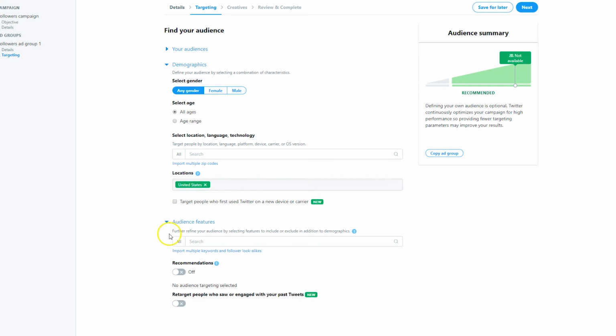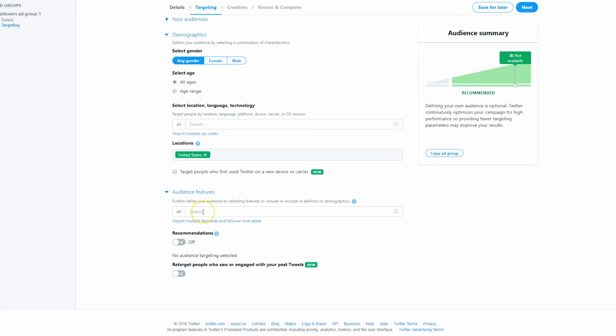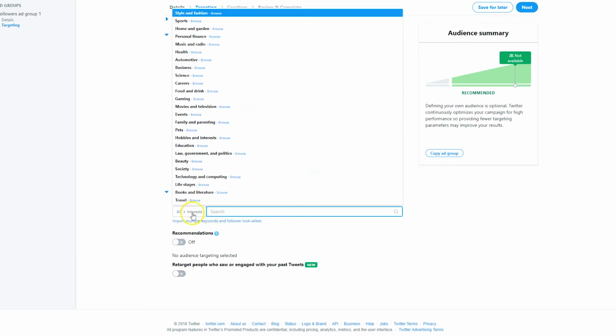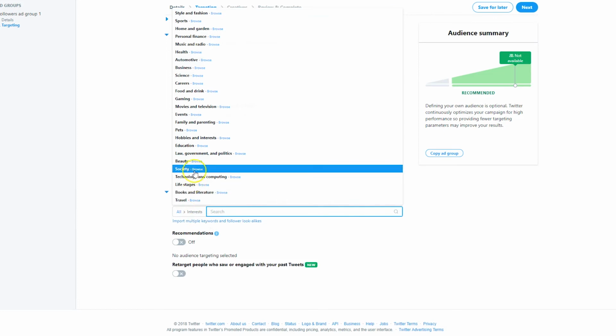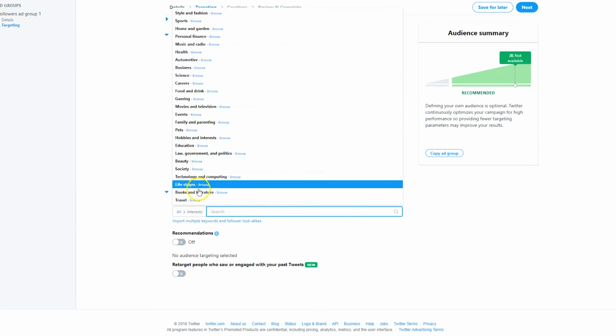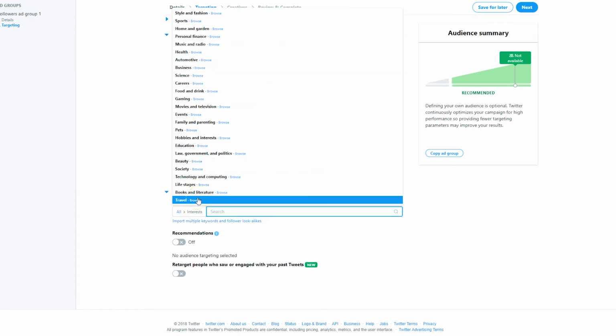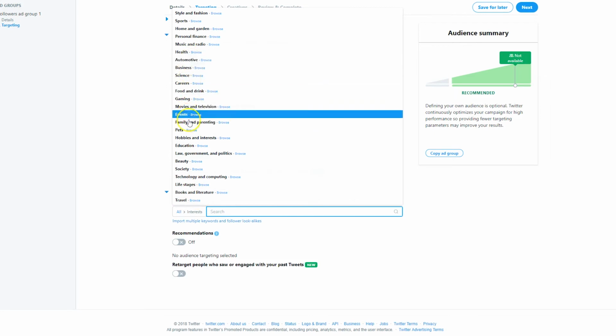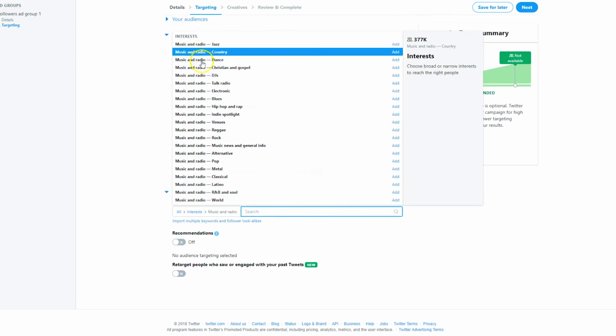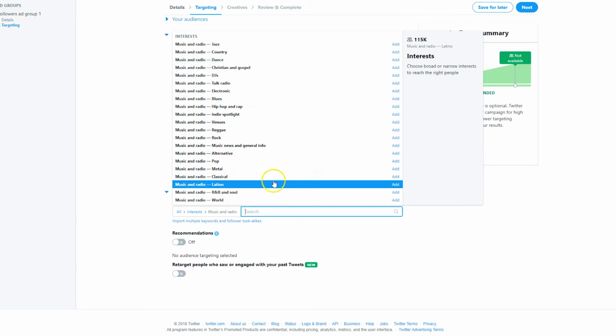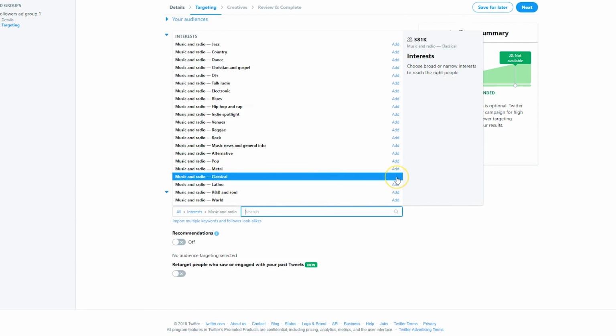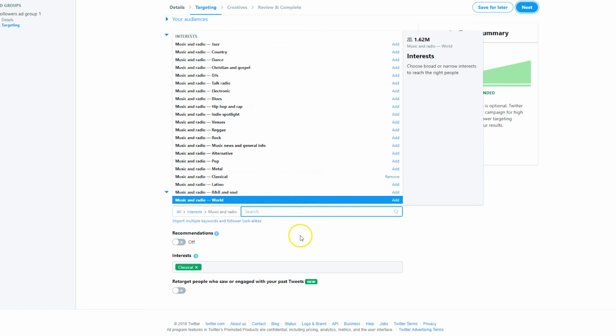The next thing here is going to be the audience feature. This is where you get into sort of that Facebook style narrowing down of people by their interests, by their past behavior, that sort of thing. So let's say just for grins, we're a piano company. We want to narrow down by people who might be interested in learning to play the piano. And so we're going to go into interests, and we're going to click on music and radio, and we're going to find classical down here, for example, and hit add. And boom, there you go.